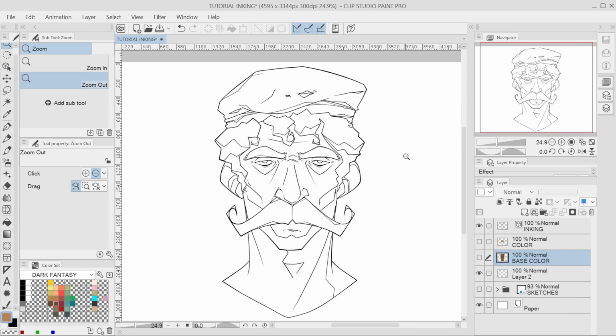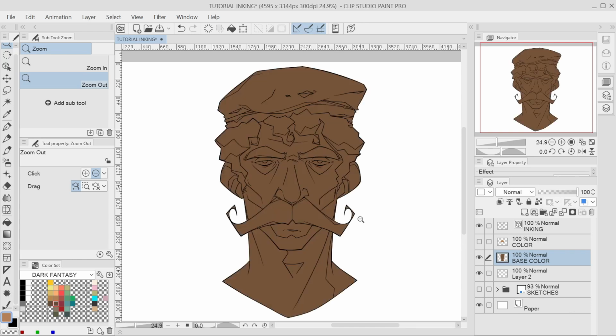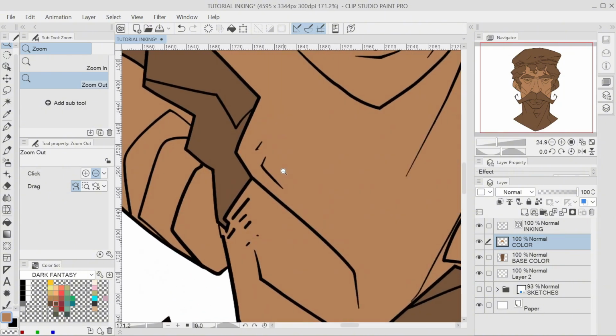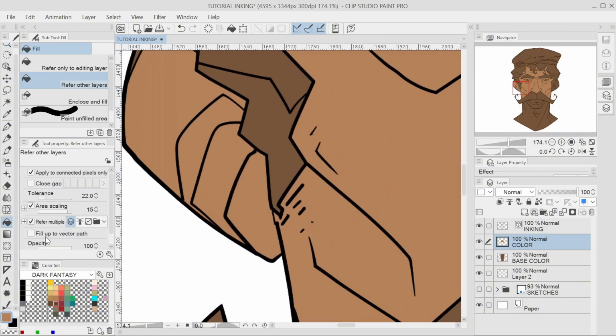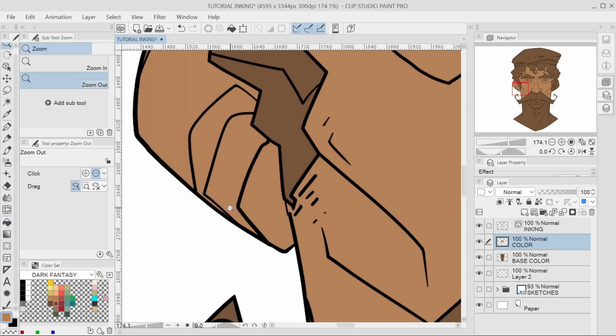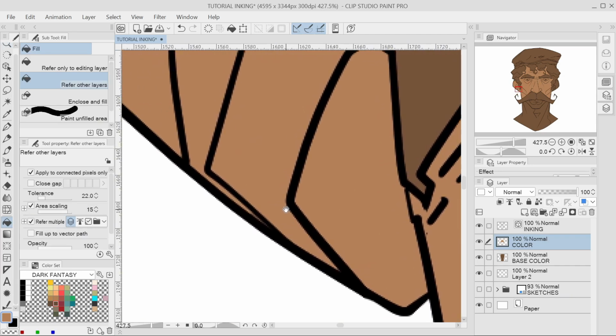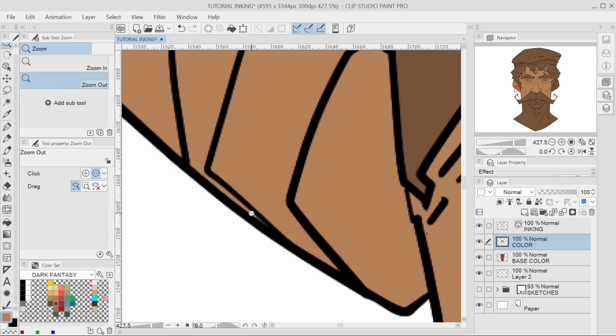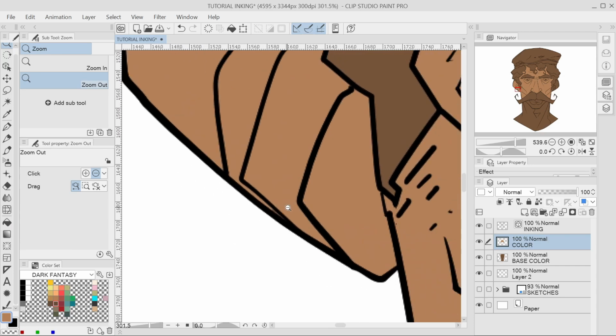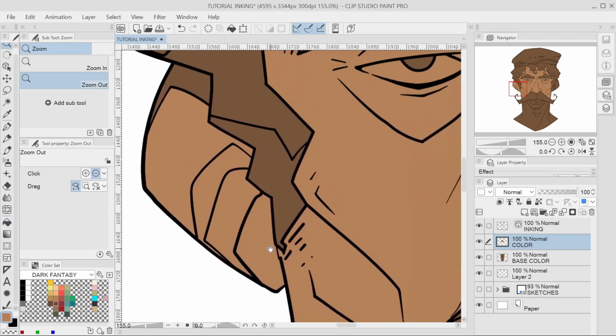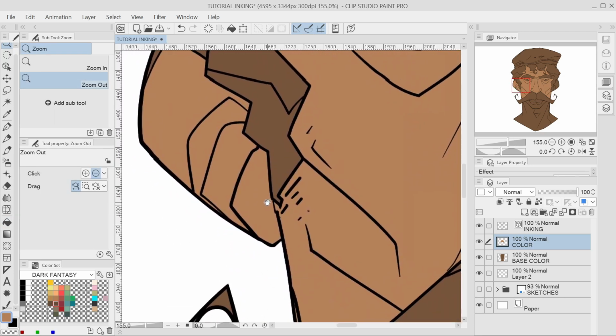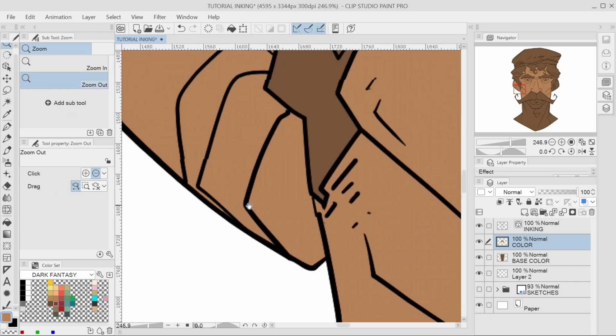Let's imagine that I started working with a base color like this one, a dark brown. And then I started painting the face with this tan skin color. It's the same color that I used before. I used the same techniques. I did not turn on the fill up to vector path, so I got those white pixels. But now these white pixels became dark brown pixels. So even if I don't fix this problem, it's hard to see.